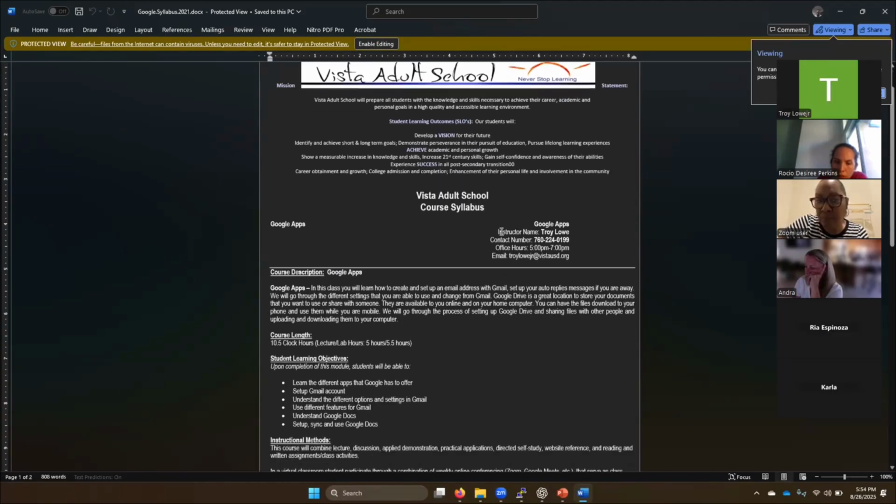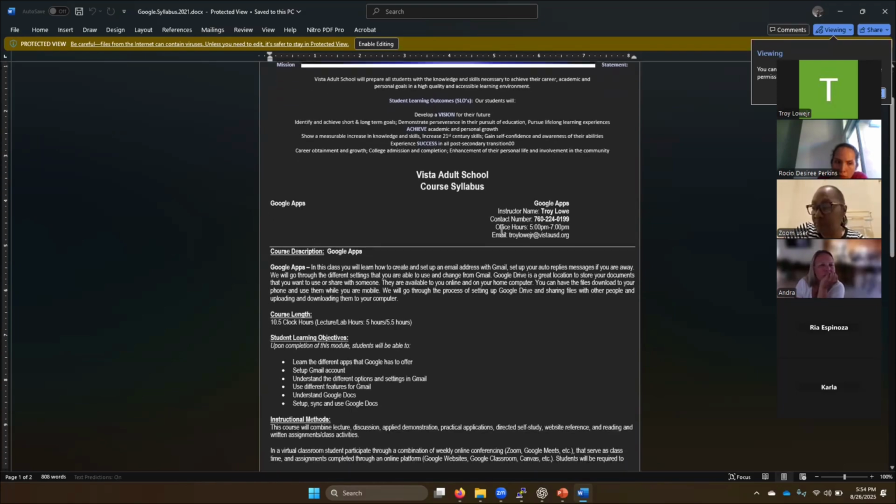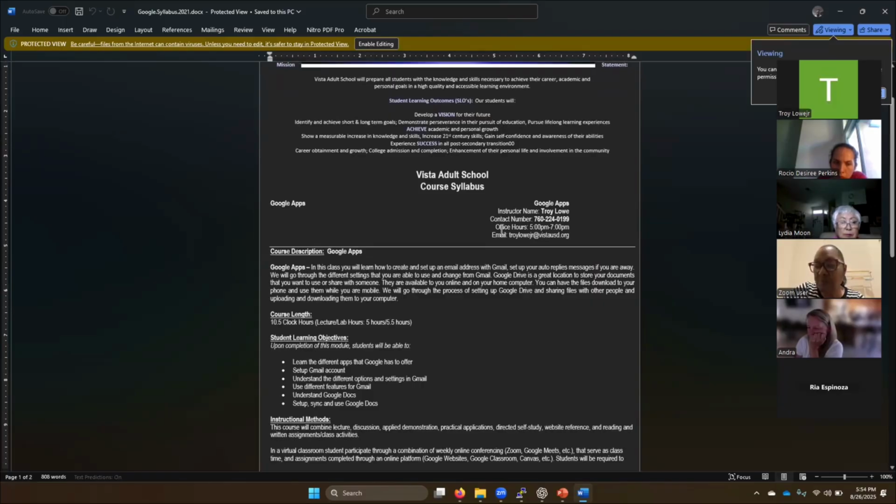So this is what the syllabus would look like here. Basically in Google Apps, in this class, you will learn how to create and set up email addresses with Gmail, set up your auto replies, messages if you are away. We'll also go through the different settings that you're able to use to change from Gmail.